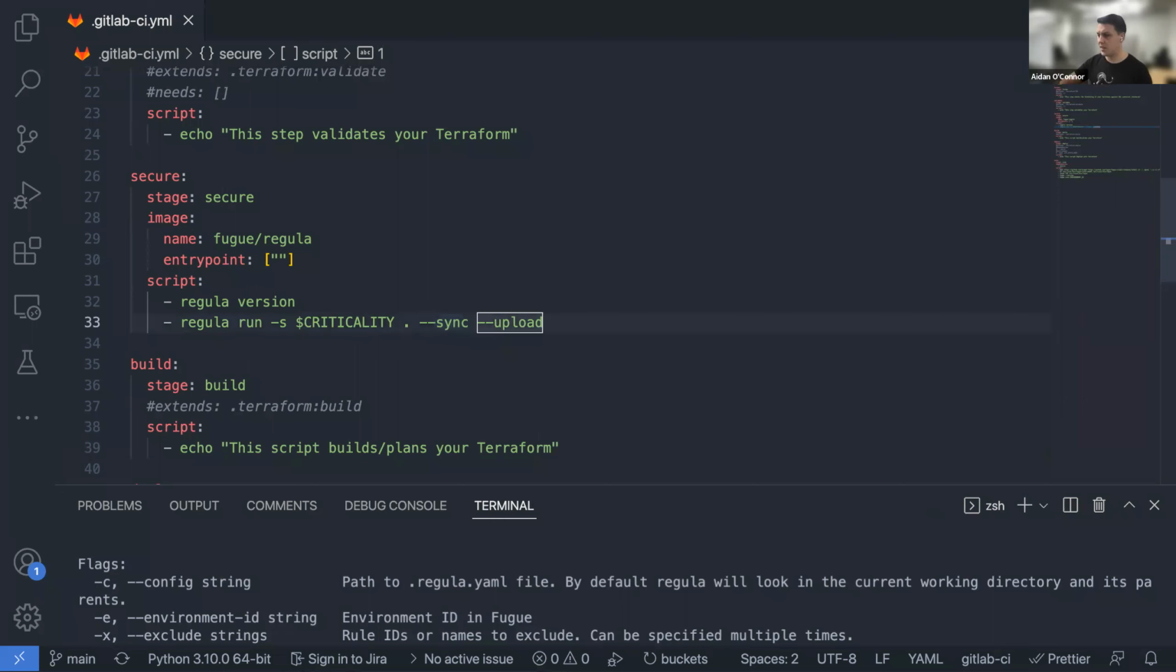And then finally, the next thing we're going to do is upload the results of that scan. So the results of that scan will go into the Fugue UI, and you'll be able to view it in a more user-friendly way. The platform is very fun to use, and I'll show you how to use it.